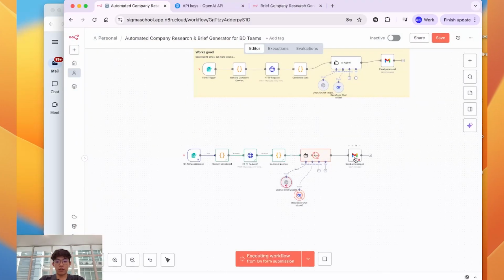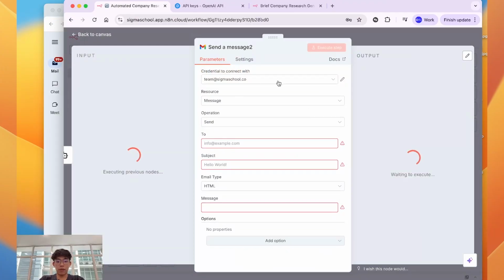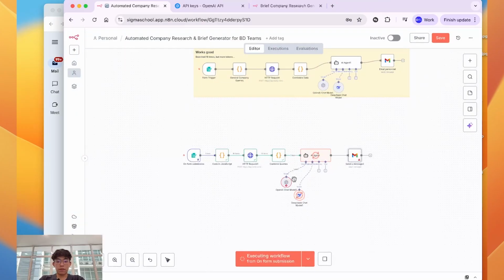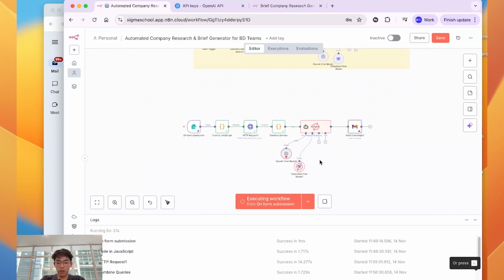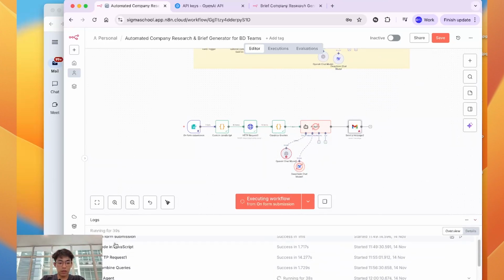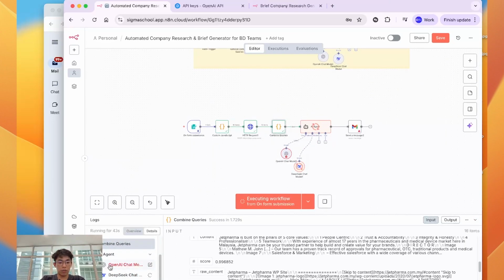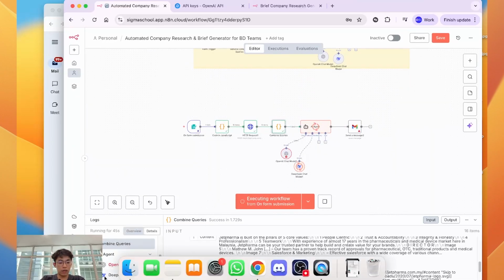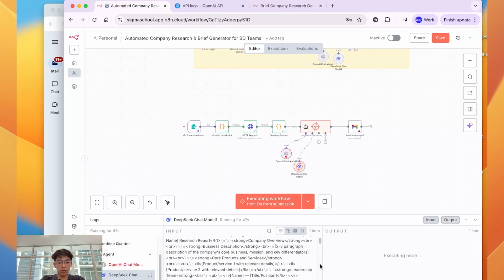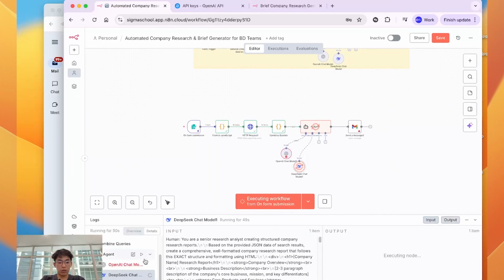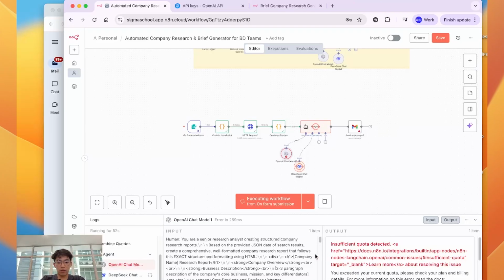As it runs, this is the next step, which is to send a message. This will be the email that we are going to be sending it to. You can check your executions through here. So let's see from combined queries, what has combined, how long did it take, and the agent as well. We should see an output soon.